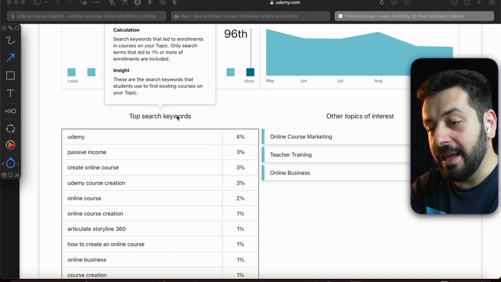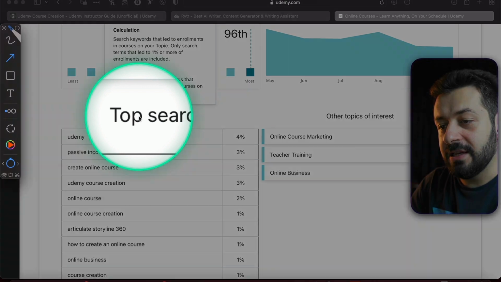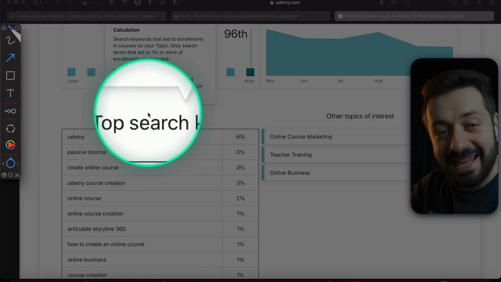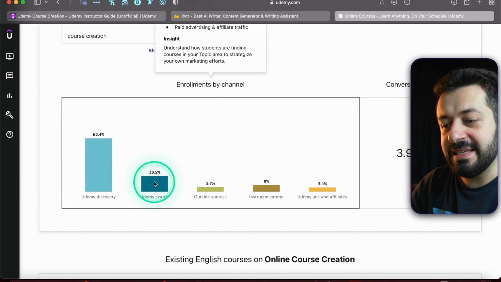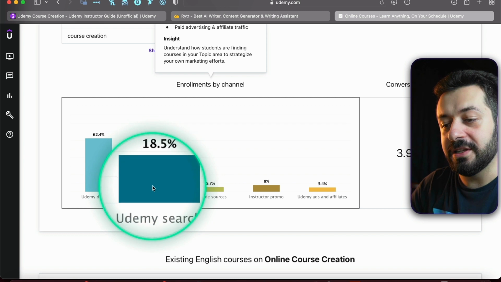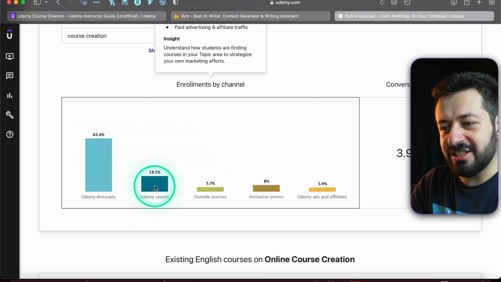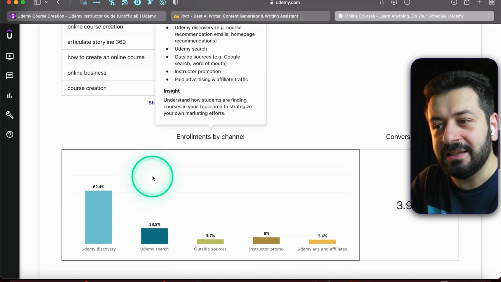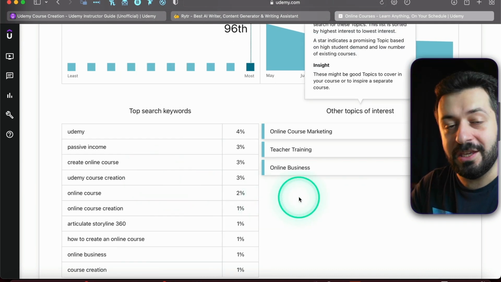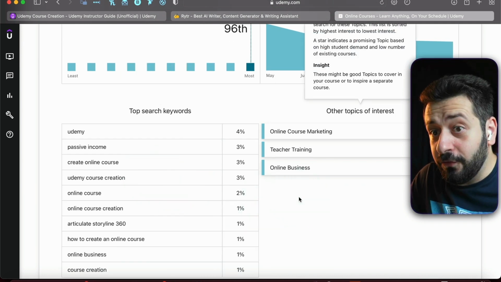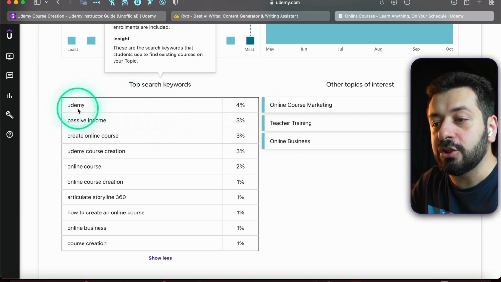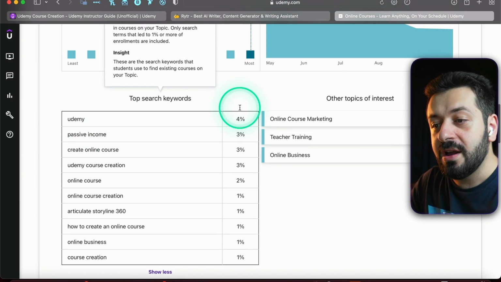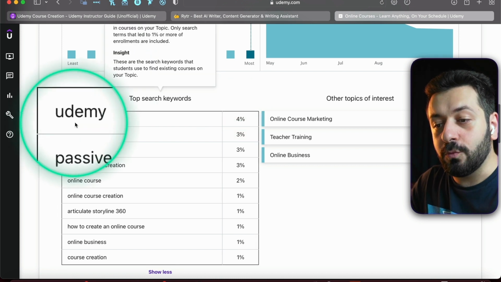Let me highlight it a bit more. And this is right here, keywords. This is your key to success on Udemy. As you can see, 18% of these course sales are coming from this search. So basically, you can directly tap into this 18%, and Udemy is kindly providing you the keywords that people are actually looking for in order to buy this course. And as you can see, it's giving you the top search keywords.